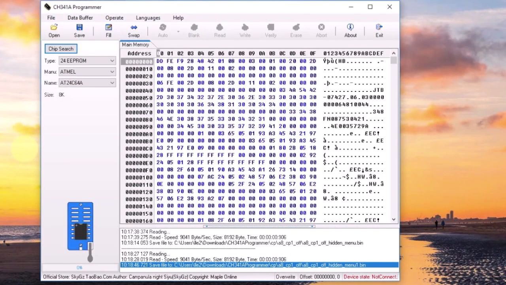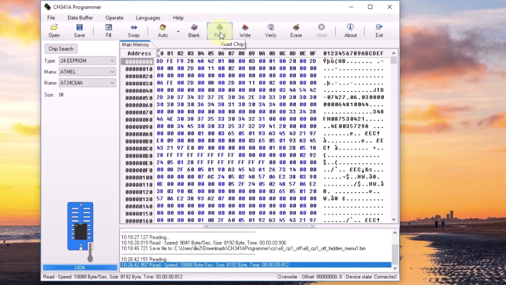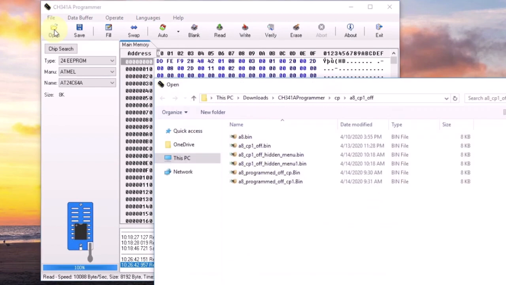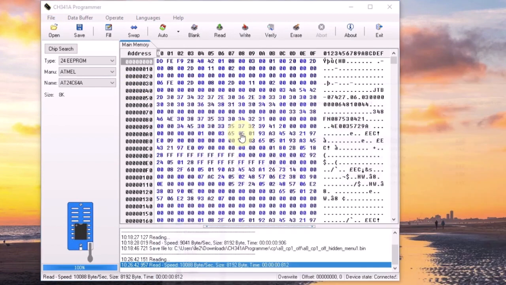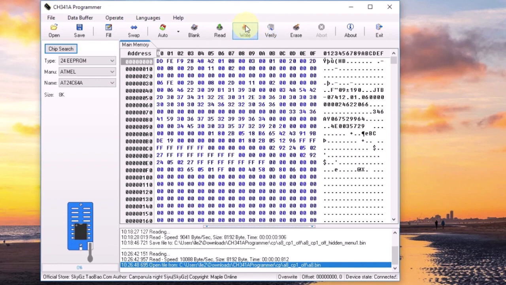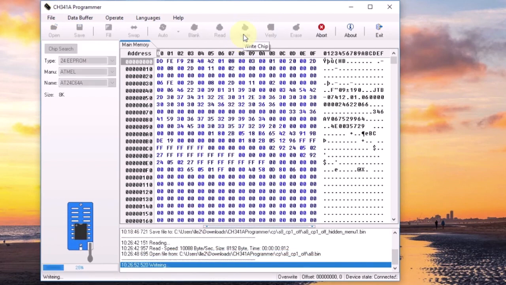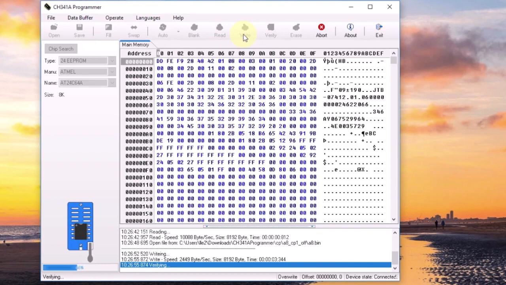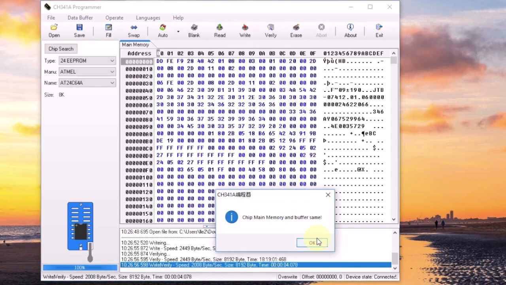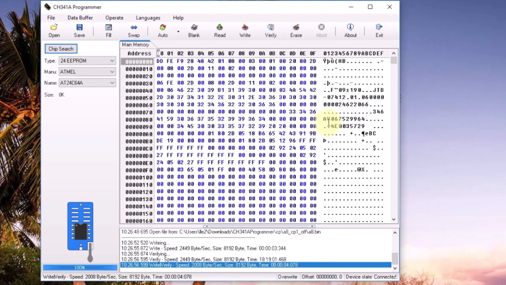Okay, so now we're going to program the old EEPROM to the new one. So I'm going to plug it in, read it. We're going to open our A8 and we're going to write it. So if you look here, this is our model without the A.